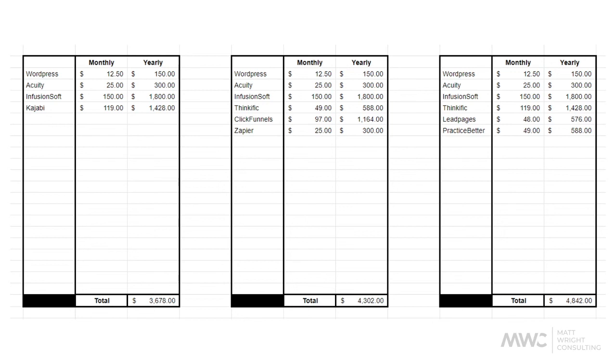Well, if you're paying monthly for all those softwares, you might get a slight discount. If you pay annually, you're going to pay around $3,600. If you pay for WordPress, Acuity, Infusionsoft, think ClickFunnels, Zapier, and you're covering all your needs, that way you can pay $4,300, and on the last side, you could be using Practice Better.